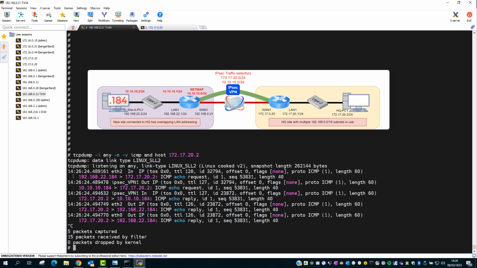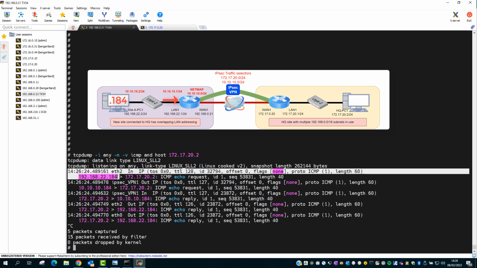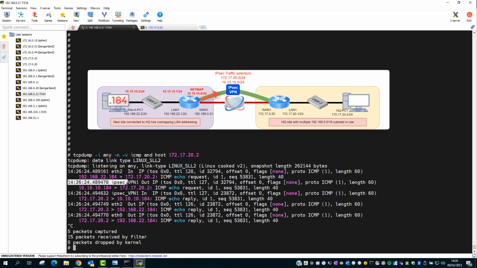And if I bring back up the command window, send one ping, and we can see that the top line is the packet coming in on Ethernet 2. It's going from the PC I've got connected here. It's actually got the IP address 192.168.22.184, not .2 as in the diagram, but it's still within the same network. And it's going through to 172.17.20.2, which is the PC one on the other side of the VPN.